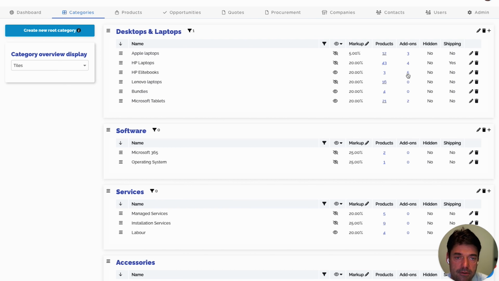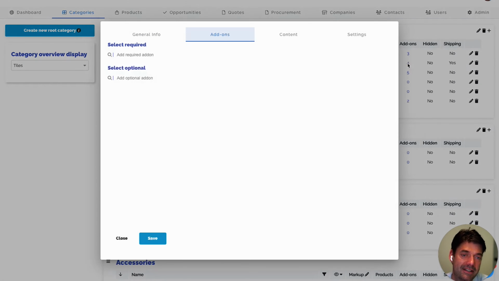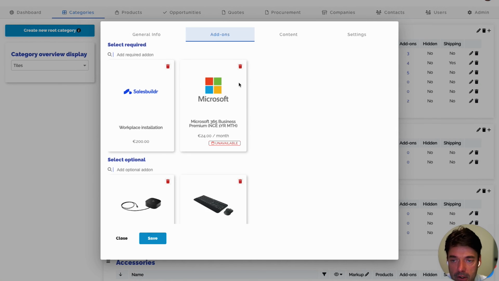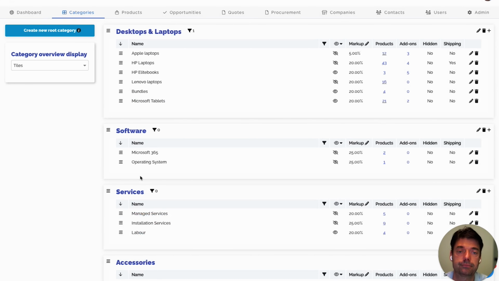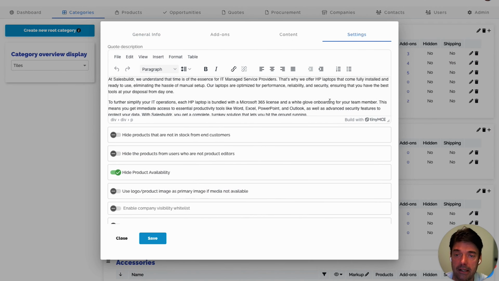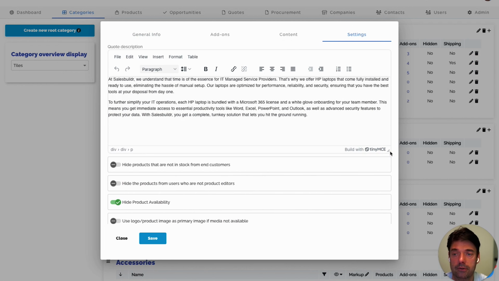It can be add-ons. For example, what do I want to sell if I sell a laptop from this category? I want to include, as a mandatory, installation, a Microsoft license, can be a care pack, and then optionally I want to offer a docking station or a keyboard and a mouse. I can also automatically add shipping to the proposal if I pick an item from this category. And I can automatically insert a default description for my customer.